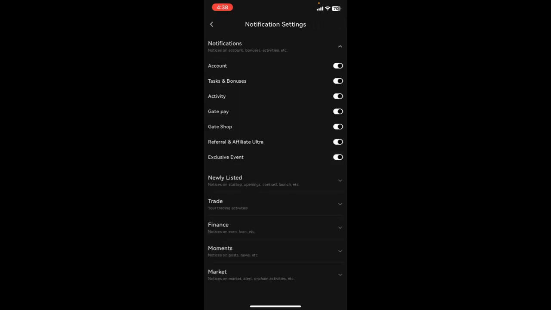Now click on notification. Just turn off all these options. Once you turn off these options, you won't get notification from Gate.io application. And that's it guys, that's how you're gonna turn off notification on Gate.io application.